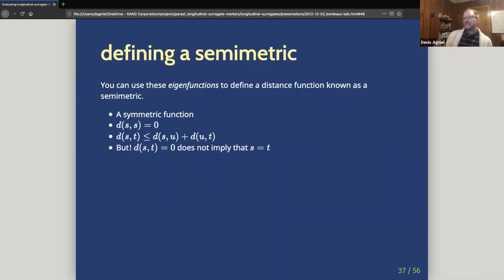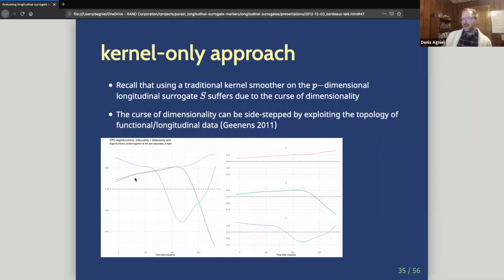So using that idea, you can define a distance function that determines how far away two surrogate trajectories are from each other, that is sort of less hamstrung by the curse of dimensionality. The technical name for this thing is a semi-metric. And a semi-metric is just like a typical distance function that you're probably used to, in that it's symmetric and the distance from one function to itself is 0 and it obeys the triangle inequality, but it has this feature where two functions that have a distance from each other of 0 don't necessarily have to be the same.